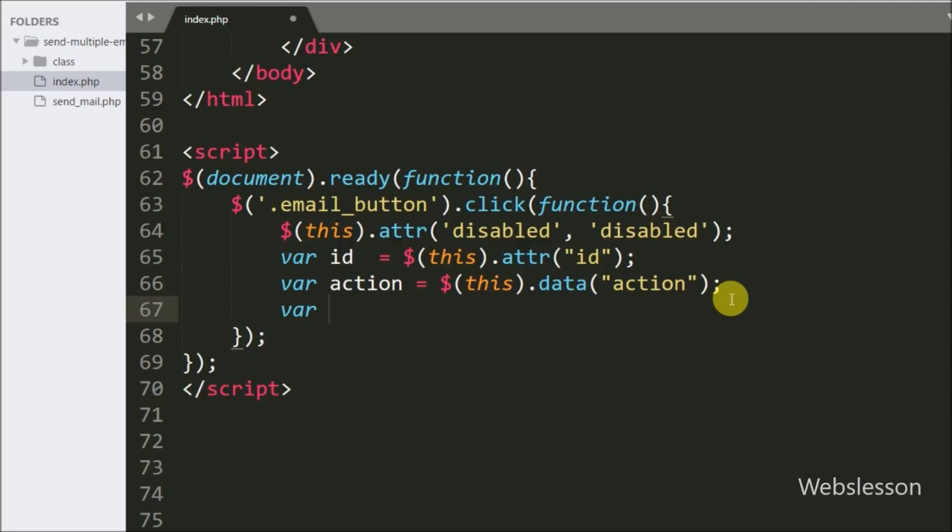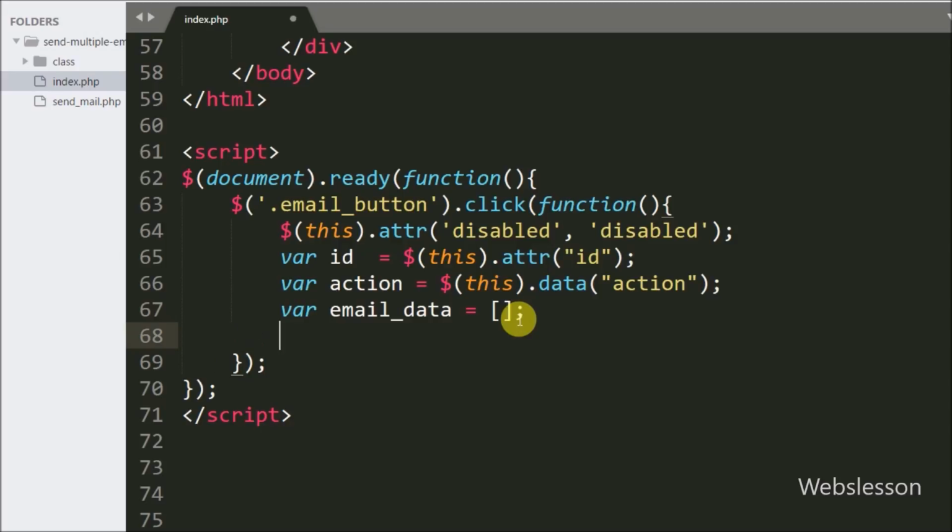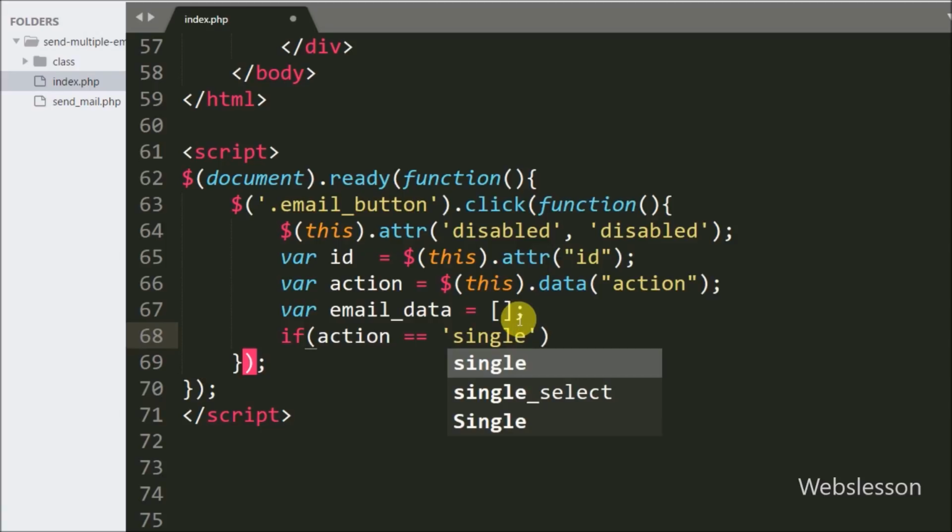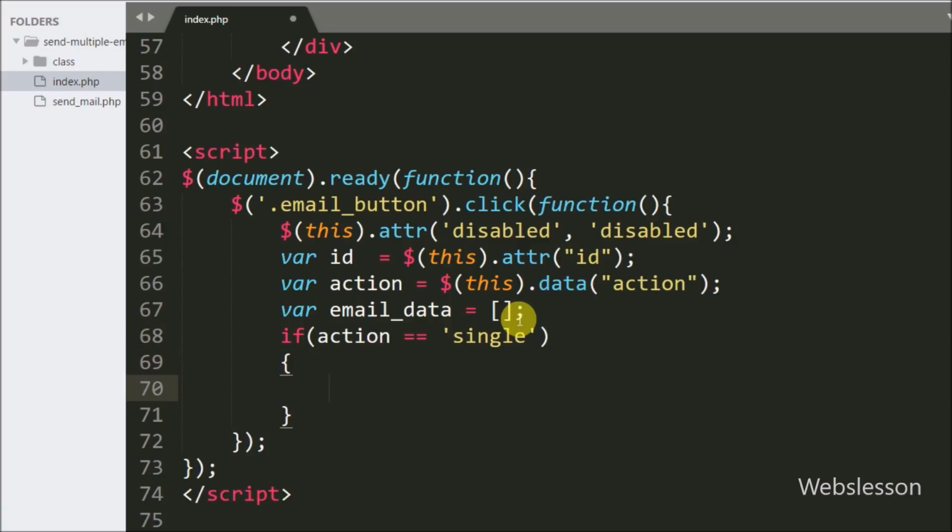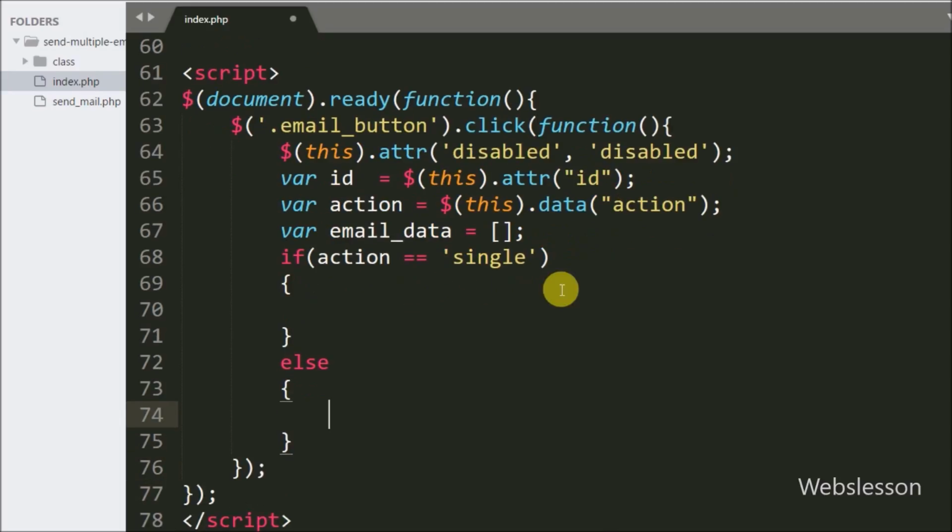Now we have defined the variable email_data equal to an array. In this variable we will store email data like customer email and name in array format. After this we have written an if statement, and under the condition we have written action variable equal to single. This condition will check if the action variable value is equal to single, then it will execute the if block of code, otherwise it will execute the else block of code.